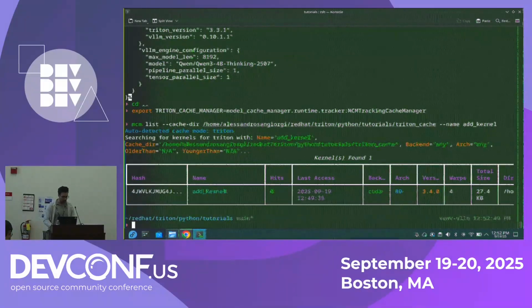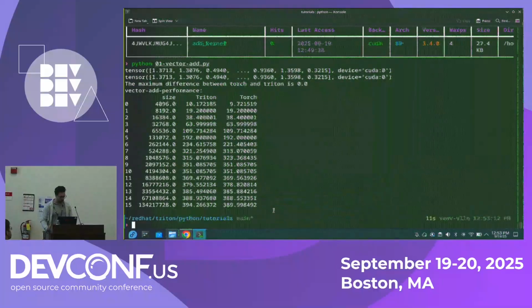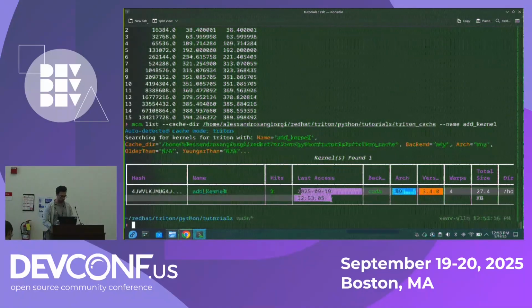So we saw before that the add kernel had 0 hits, and the last access was yesterday, right? So if we try to run, for example, the same kernel, which was the vector add, we are going to see that now we have one cache hit and also a new last access time.